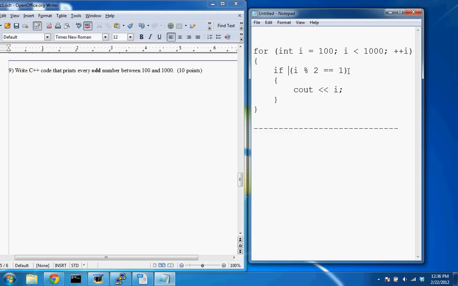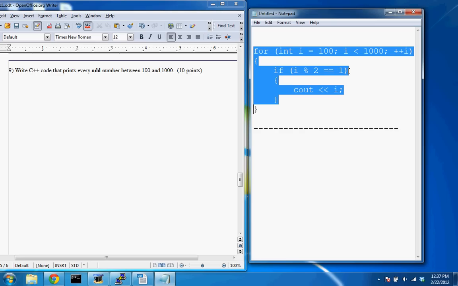So when i is 100, 100 mod 2 is 0, so it doesn't print 100. But at 101, 101 mod 2 is 1, so that expression is true, so we print 101. And so this loop is okay, because there are many different solutions to this.